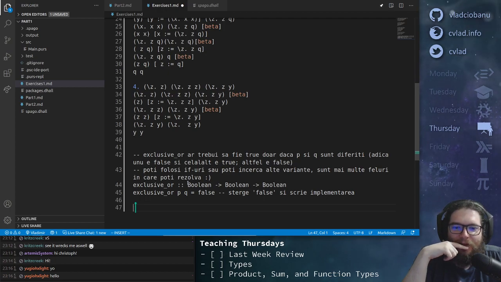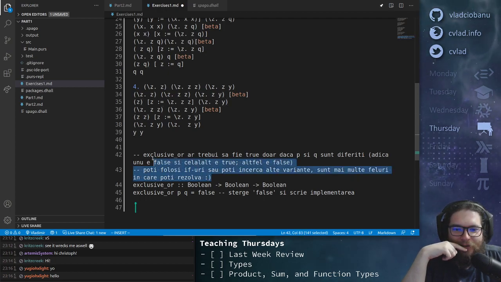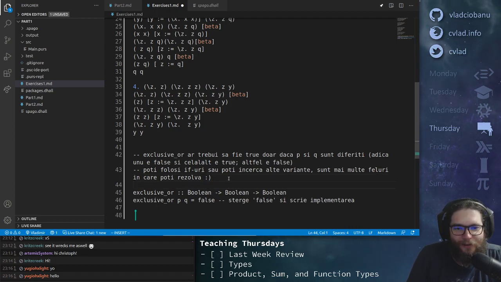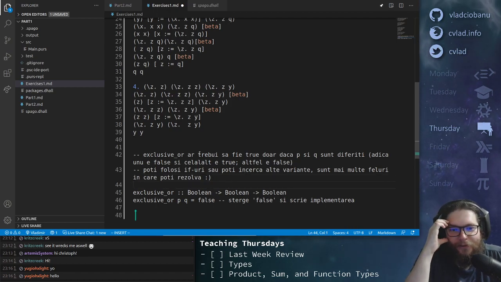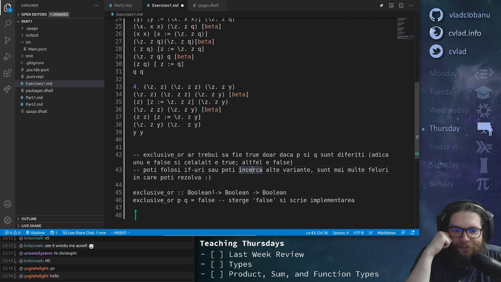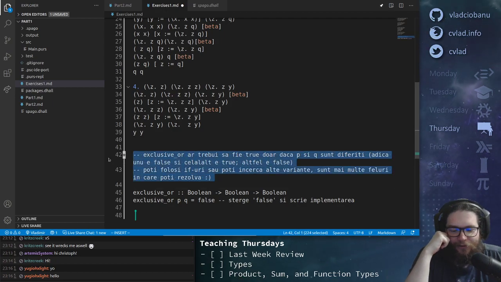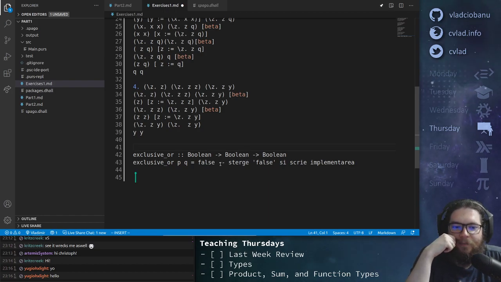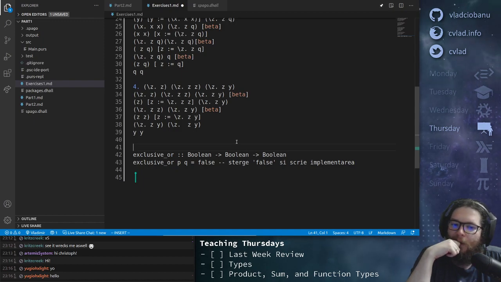Okay, so let me try to translate this for everyone. This is an exclusive OR, right? What's written here is that it should only be true if P and Q are different, the inputs, and then you can use ifs or whatever else you want to solve it. Let's just remove this, because it's an exclusive OR and people should know what that is. So how did you try solving it? What was your attempt?